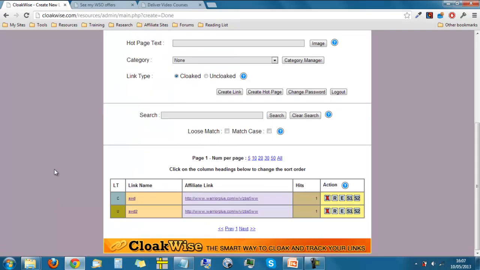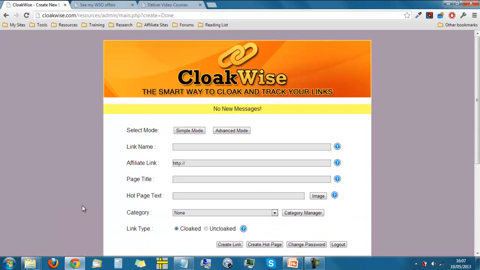Alright, so those are the features of CloakWise. If you have any problems, please feel free to get in touch with me, either through support or just reply to any of the emails that I send you to do with it. I always reply to emails, so feel free to get in touch. And I hope you enjoy using it. It's a fantastic tool and it'll make your life so much easier and keep your affiliate links secure.